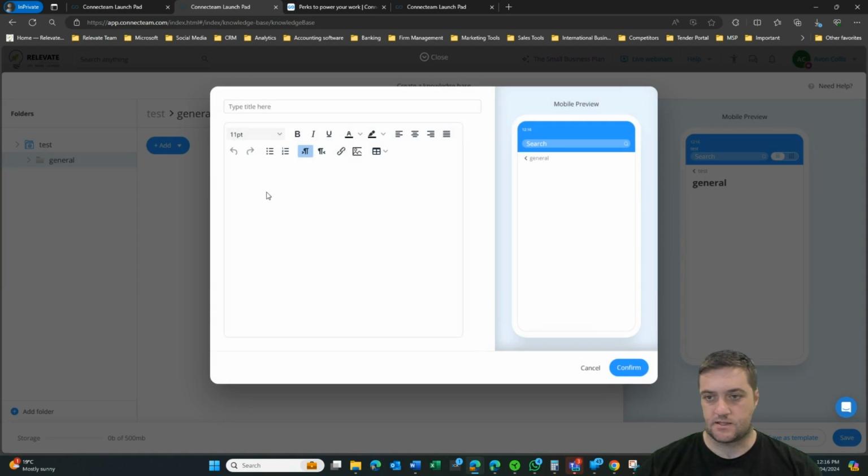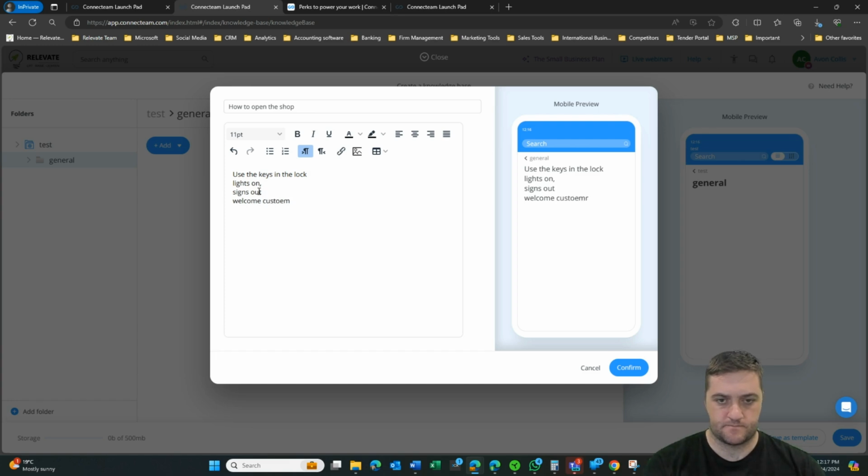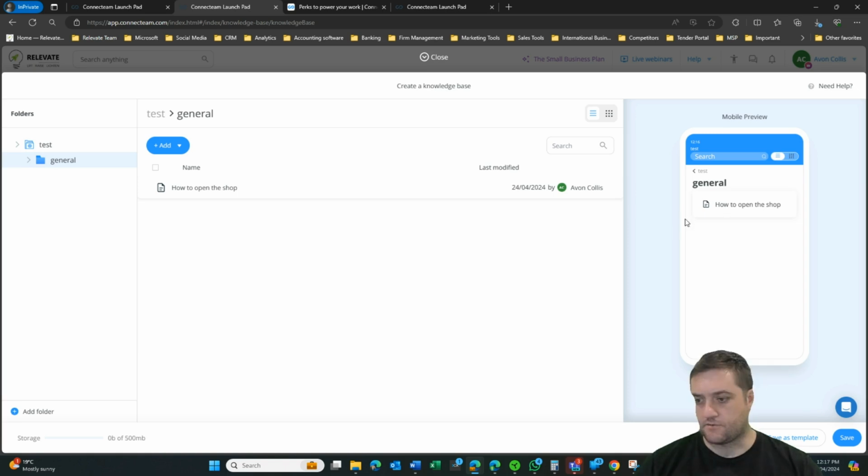So let's add some text. So we get a rich text editor, so we can add videos. Sorry, we can add files, and I presume you can still add links within there as well. Yes, you can. Okay. How to open the shop. Use the keys in the lock. Lights on. Signs out. Welcome customers. Okay, confirm. Now we've got that in the knowledge base, so then we can save that one.